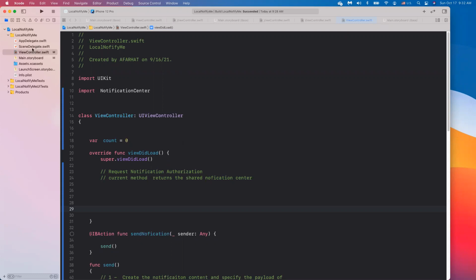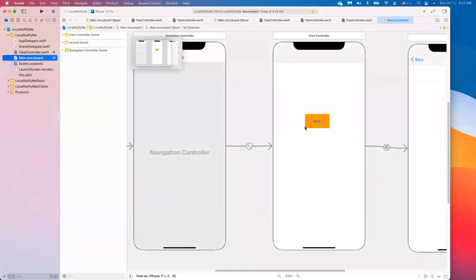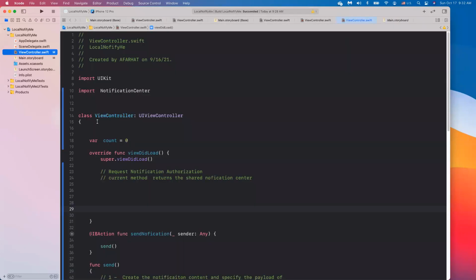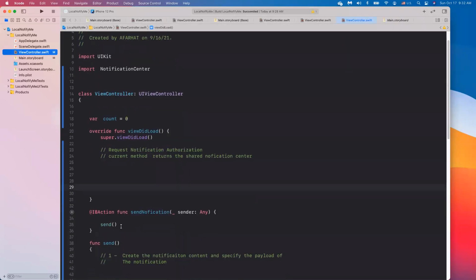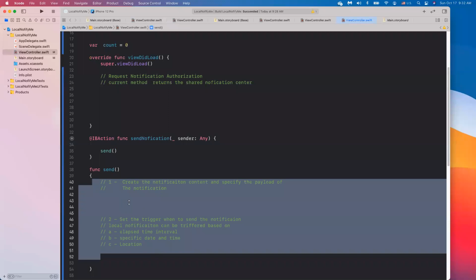So to start with, I have a simple project already built. To save some time, in this project you only have one view controller with a button. This button has an IBOutlet and an IBAction, and in the IBAction we call a function called send. In this function, we're going to put the code to send the notification.